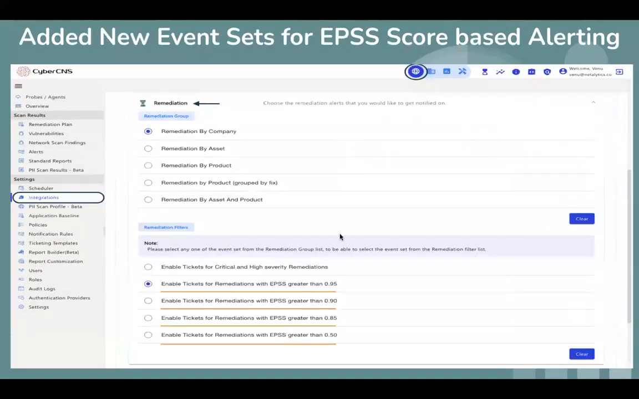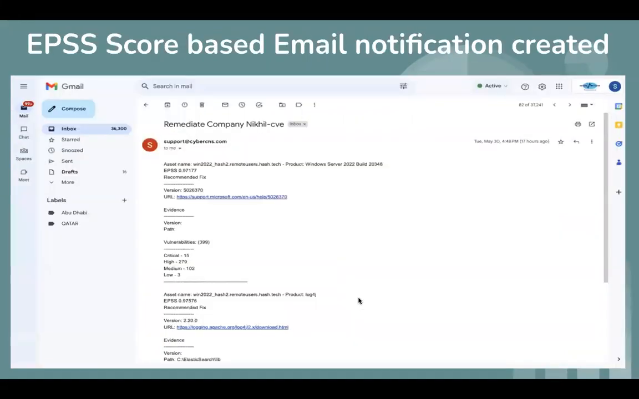And the other thing that we've introduced is the ability to create tickets based on EPSS score. So you can choose for what EPSS scores you want tickets to be created. If you look at that, it creates the ticket on a per company basis for all the things with the EPSS score greater than a certain number.